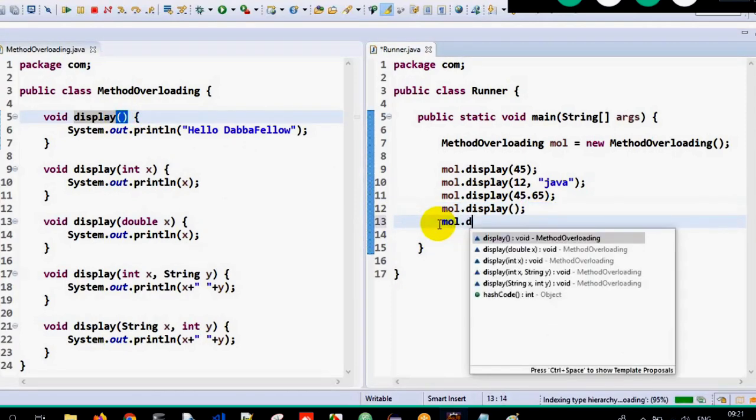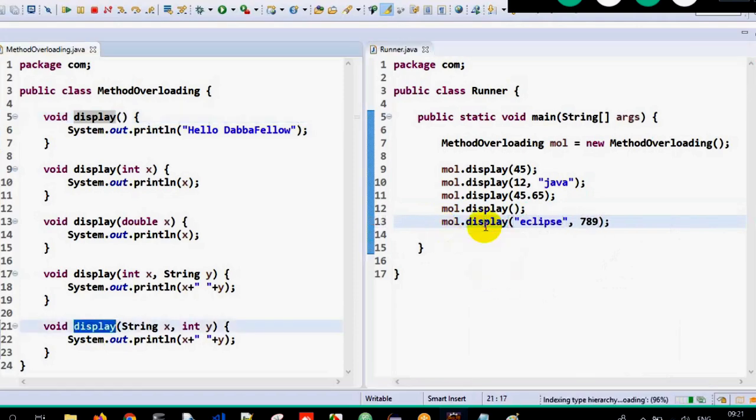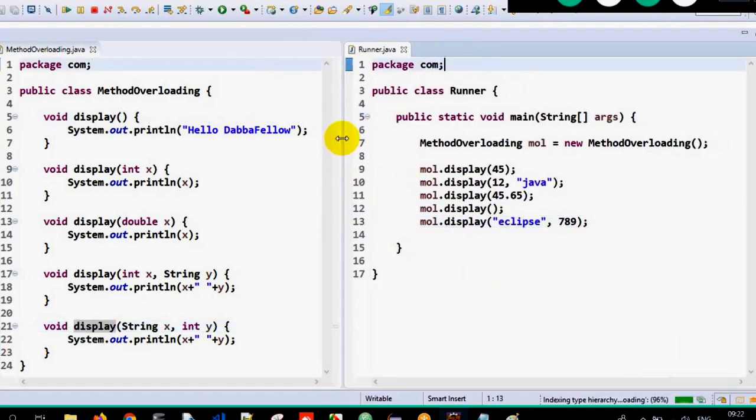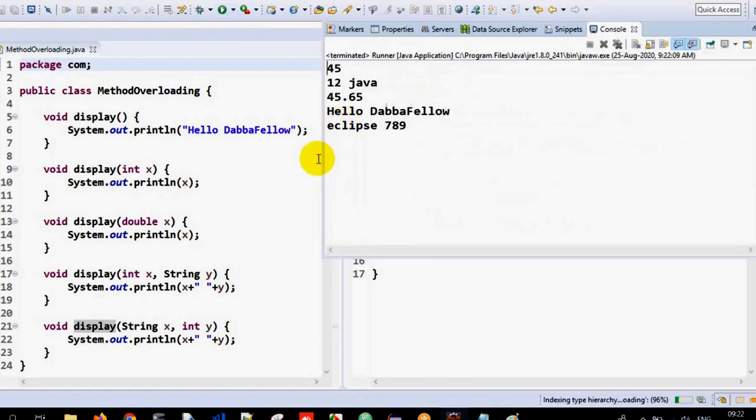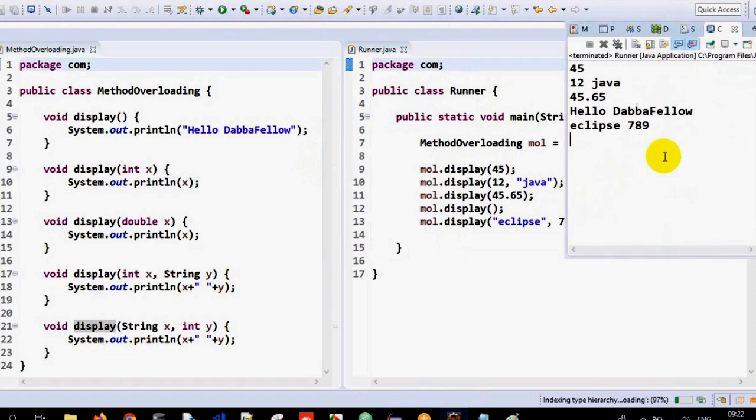Similarly, mol.display of, here I am passing 789. So now which method will get executed? See, the last method will get executed. So this is called method overloading. Now when I execute it over here, I will be able to get my expected output. See, did I get the expected output? Yes, absolutely. I have got the output in the most beautiful manner here.